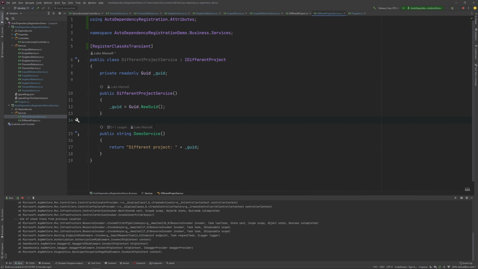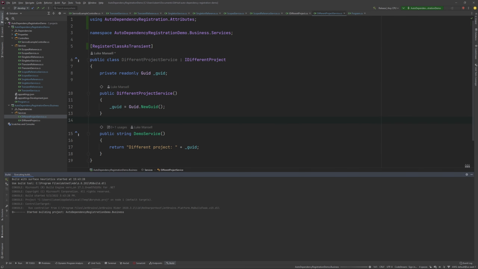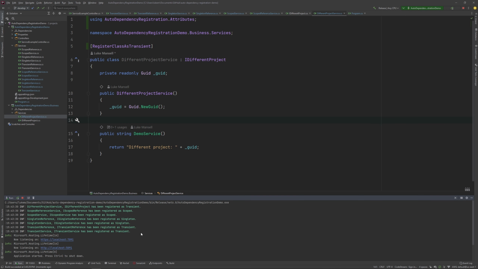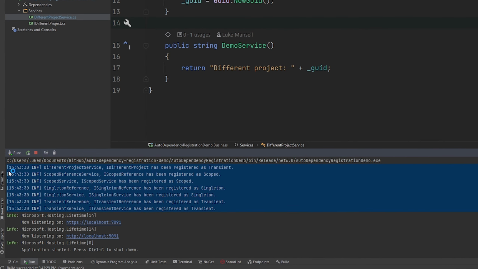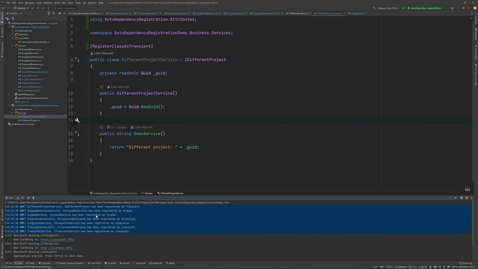Sweet, now that I've added it to all of them, I'm going to rerun this. Now in your startup, you'll see some log messages saying what has been registered. If it has an interface, it will also include that, and the service lifetime it's been registered as. This is useful if you're trying to debug something or want to know what is actually being registered, considering it's a little bit more automatic compared to when you explicitly put it in your Program.cs.